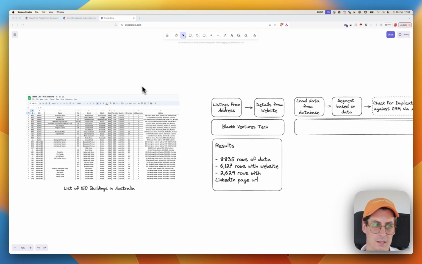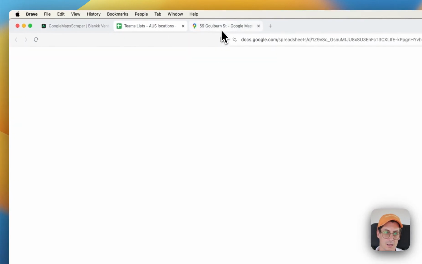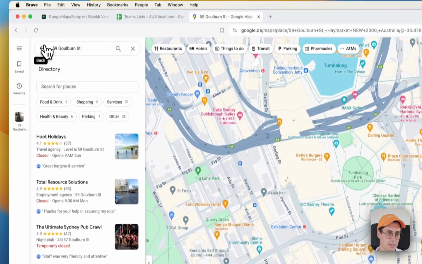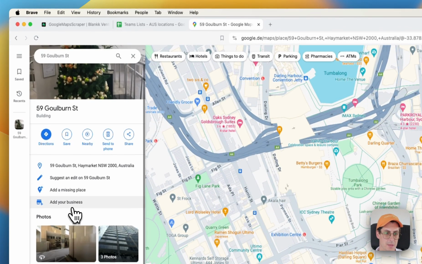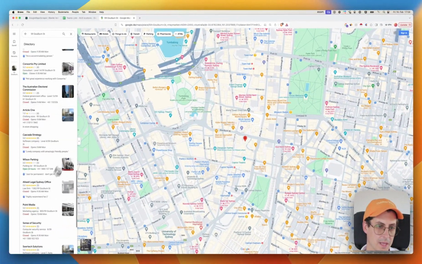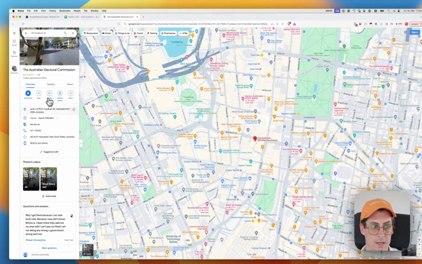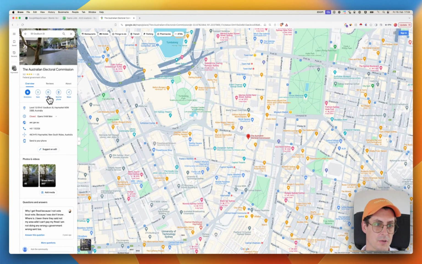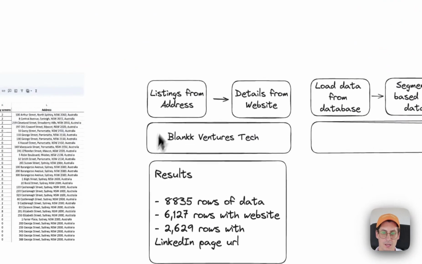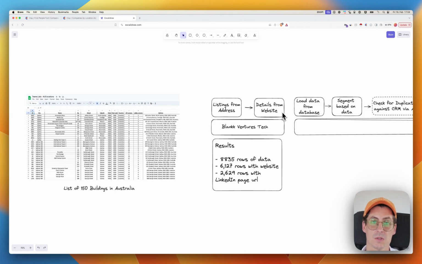One is taking in the address of a specific building, runs the search on Google Maps, and then picks up all the listings of all the companies, all the places, and also then goes to all those individual listings and picks up the data from it. And then we have a second scraper going over all those different websites, and on those websites it's also looking for some other data points, including their LinkedIn page URL if they have that listed.